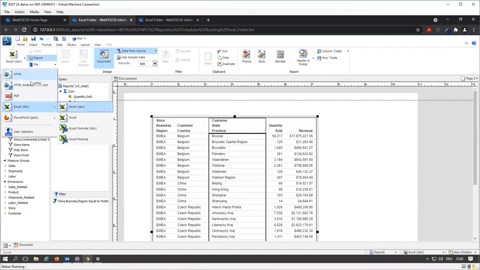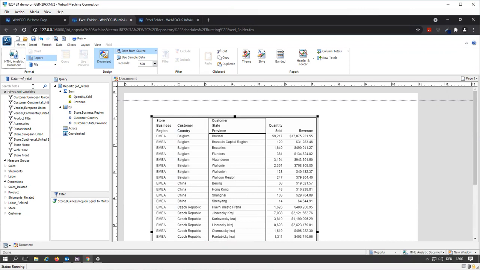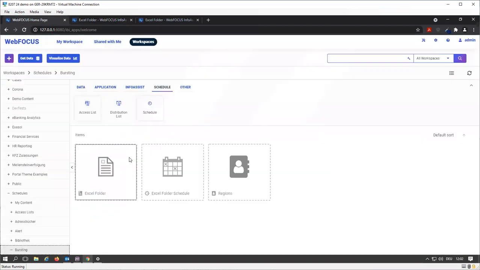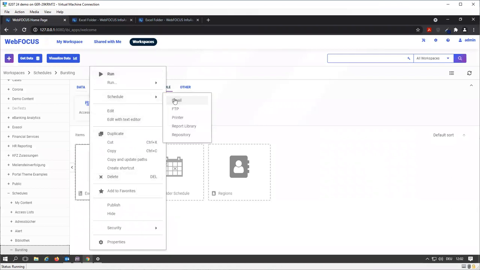You could also use HTML analytic document in here. So whatever you decide is going to be your preferred document output format. Choose what you like. And we're going to keep it now. And we're going to schedule that document in addition to the first one. So let's schedule it via email.